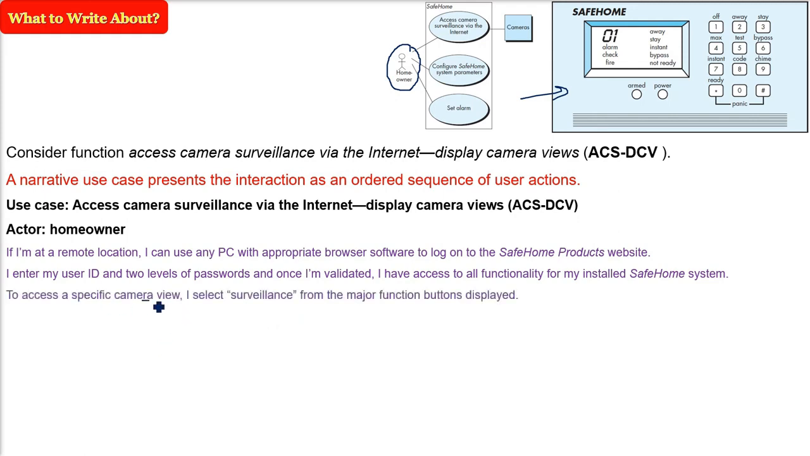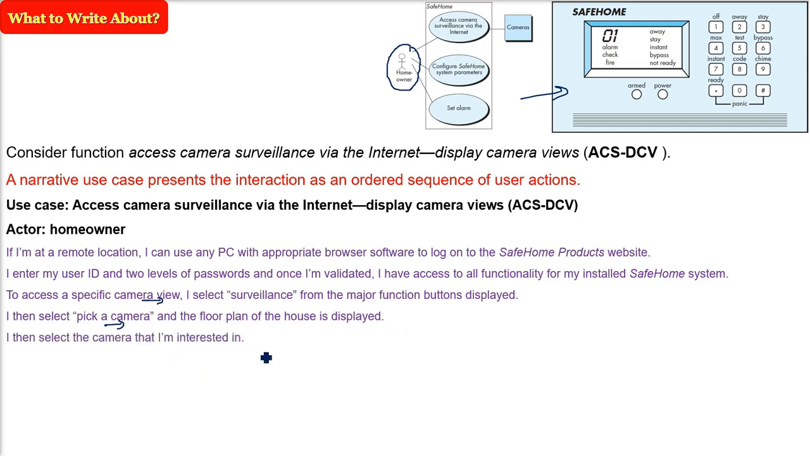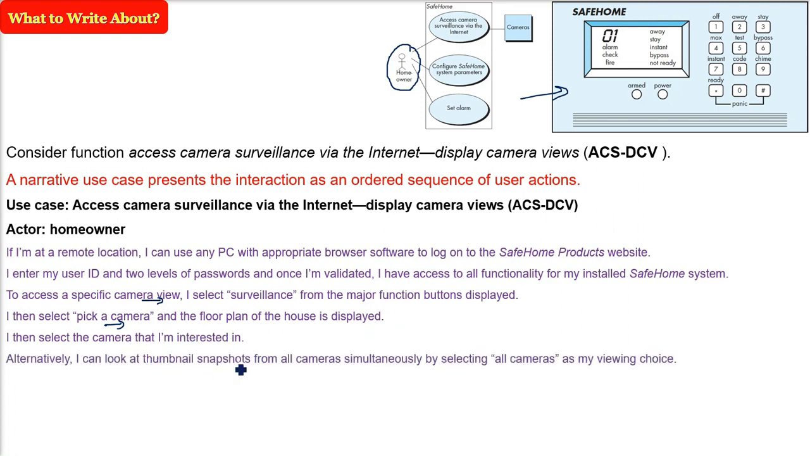He is also saying, to access a specific camera view, I select surveillance from the major functions button display. He also says, I then select a pick a camera and the floor plan of the house is displayed. Because the house can be multiple floors, you can have a basement also. Then he says, I then select the camera that I'm interested in. It can be any camera. Or alternatively, I can look at thumbnail snapshots for all cameras simultaneously by selecting all cameras as my viewing choice. So this is the narration he is giving, a homeowner. This is a communication we are having with him.